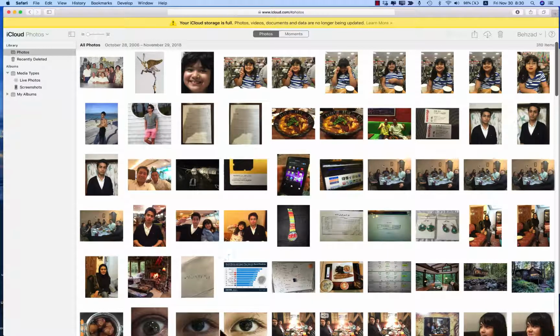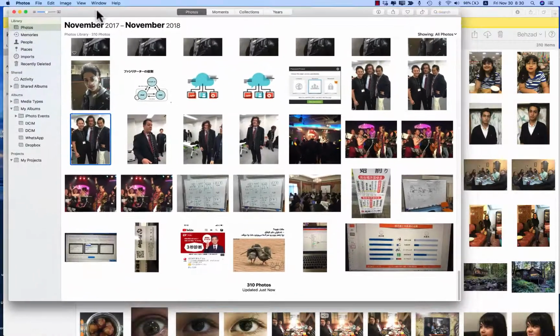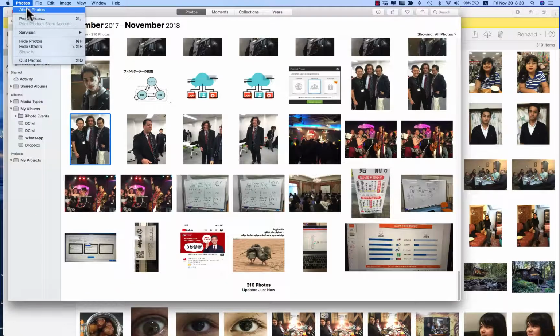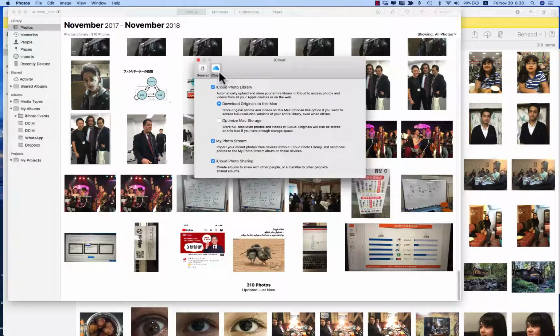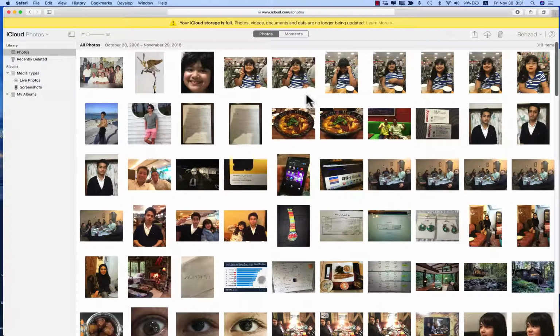Open your Photos application. Okay, and when you open your Photos application, then you go to Preferences again, and then just go to iCloud and click on Download Originals. Okay, and then you can get all the files and then you can delete all files on your iCloud and make more space.